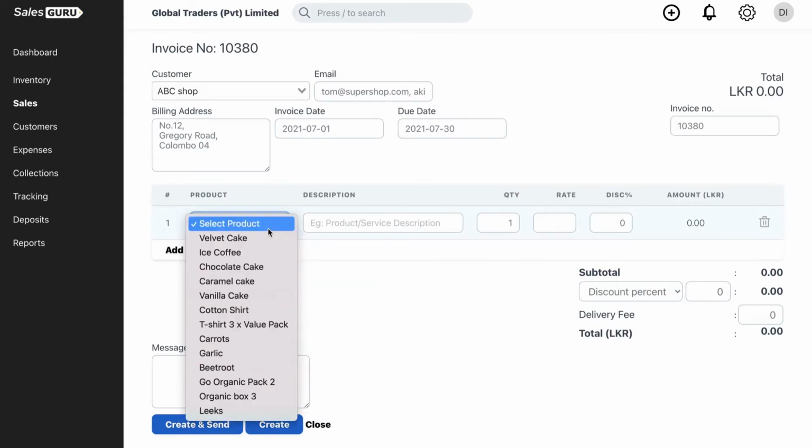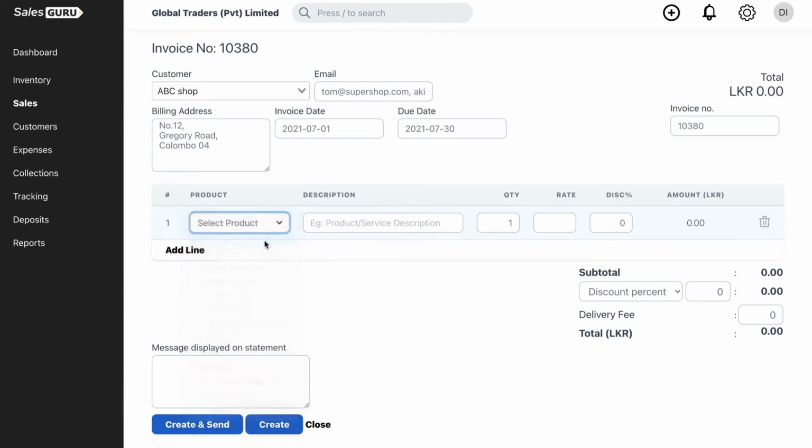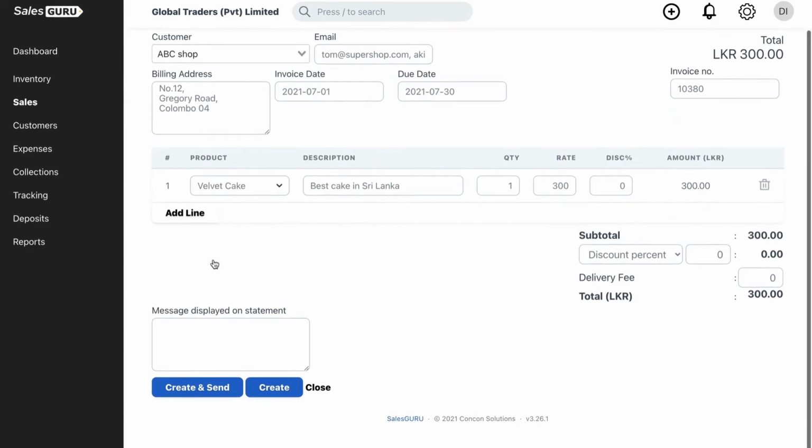In the product and services area, enter what you are charging the customer for. If you set up the product and service ahead of time, you'll see the sales description and price you entered earlier. You can also enter or change these while you create the invoice. Add as many product and services as you want. There are more options further down the form.